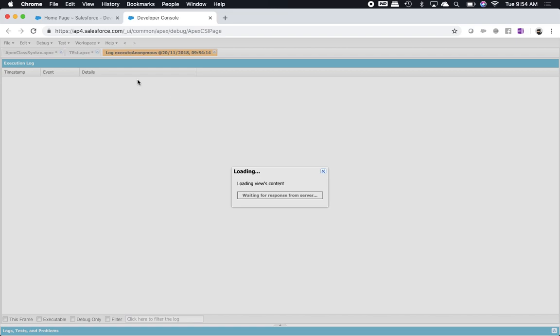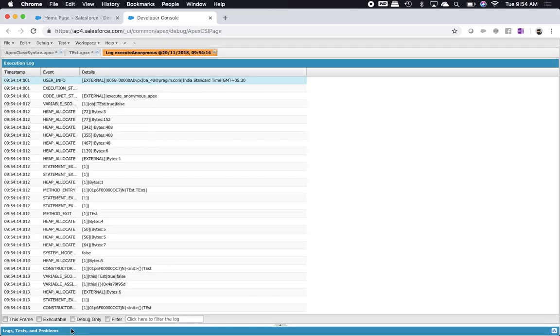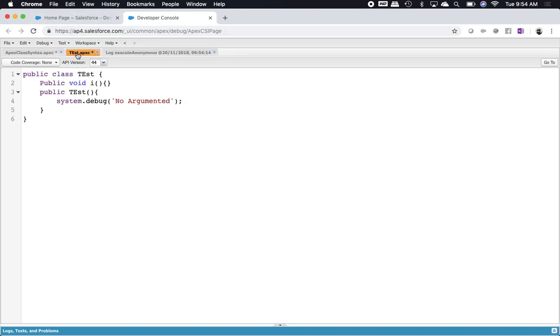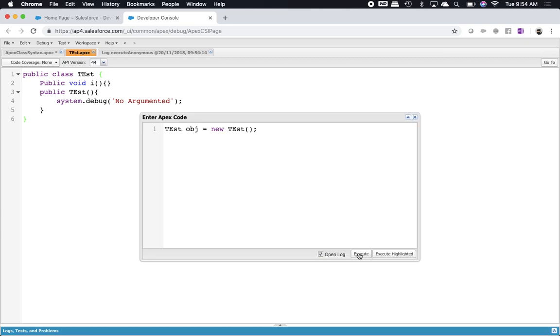Just executed silently. Nothing showed up, only debug. Nothing, you got it, right? Let me save this one. Now the system constructor will not be generated. It will be generated by your constructor because you defined a no argumented one. Control E. Now 'no argumented' will be the output for you.